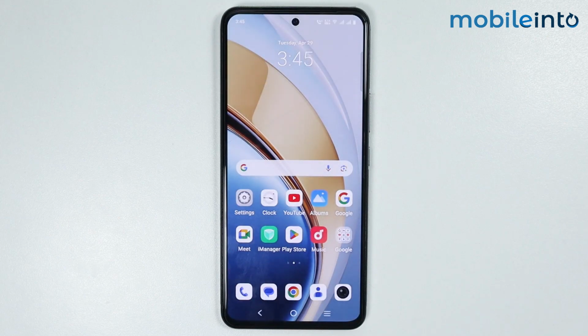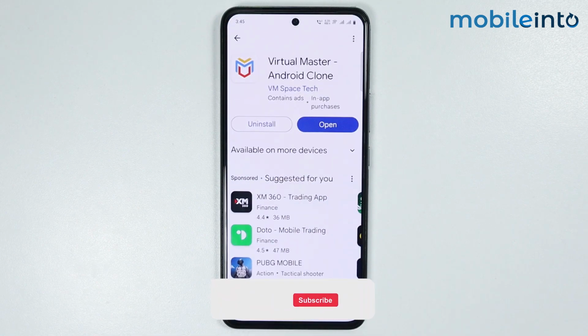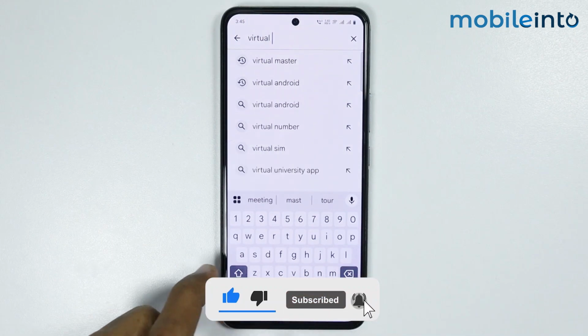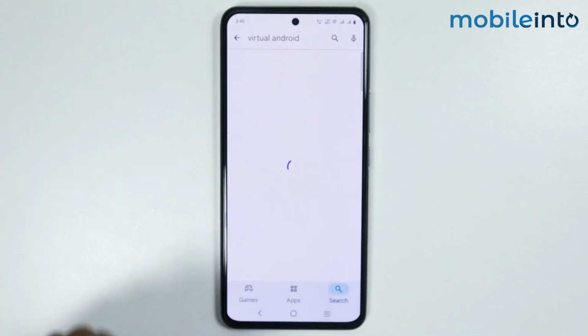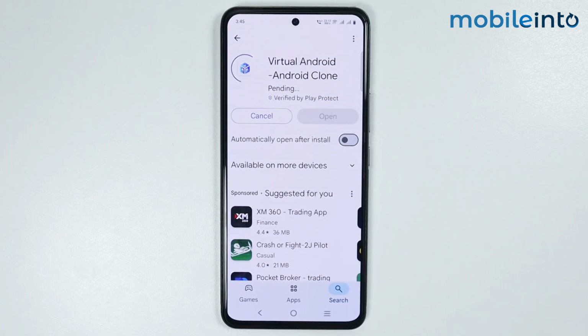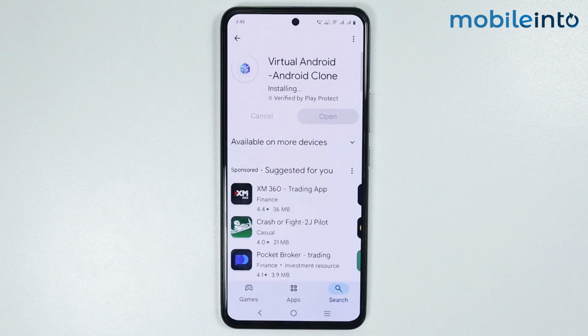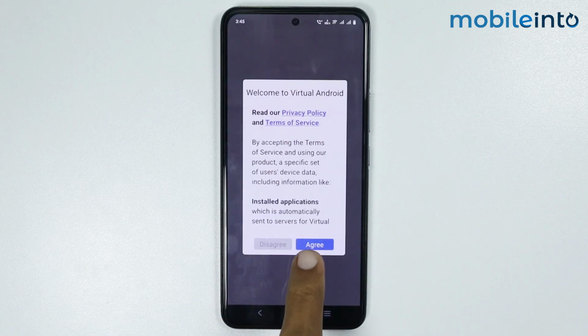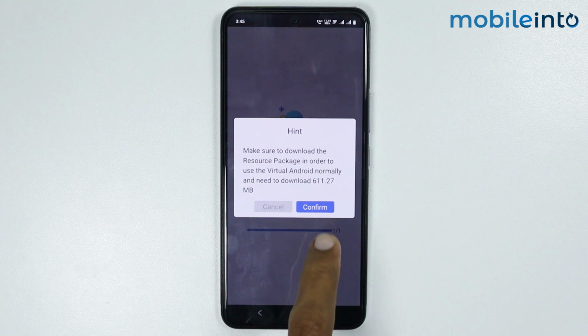Now the second best virtual machine for any Vivo phone is Virtual Android. Now to download this app, just open the Play Store and in the search bar, just search Virtual Android. Now from here, just download this app on your smartphone. Now it will take a few seconds to download this app on your smartphone. And once the app is fully downloaded, just tap on Open. From here, tap on Agree and tap on Confirm.